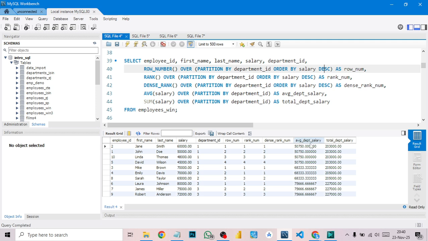Now the average: you can see the average for each row. Each ID will carry the same average, just like that. Same with sum. So that is how window function works.